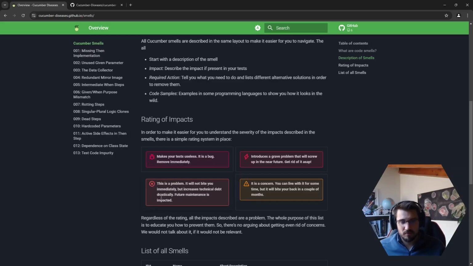And finally, the lower 2. Like, that's a problem. It will not kill you immediately. It will increase technical debt over time, so your future maintenance will be impacted. It won't hurt you right now, but it may hurt you in 6 months or a year. Like, that's kind of the timeline.